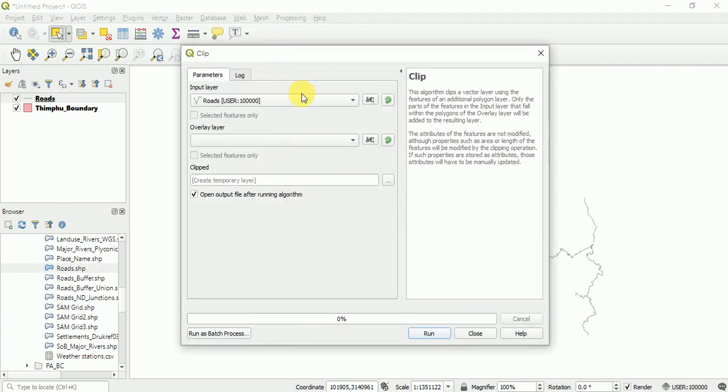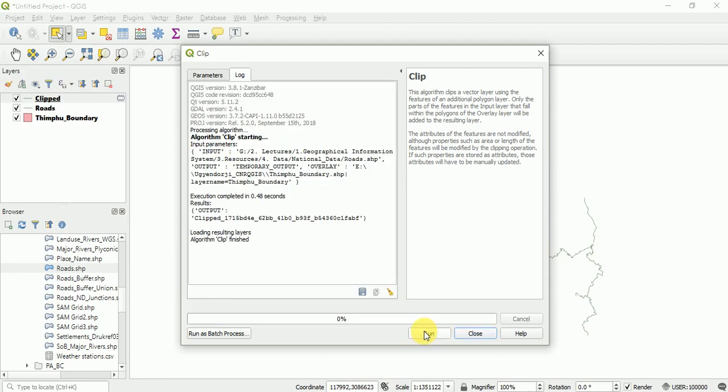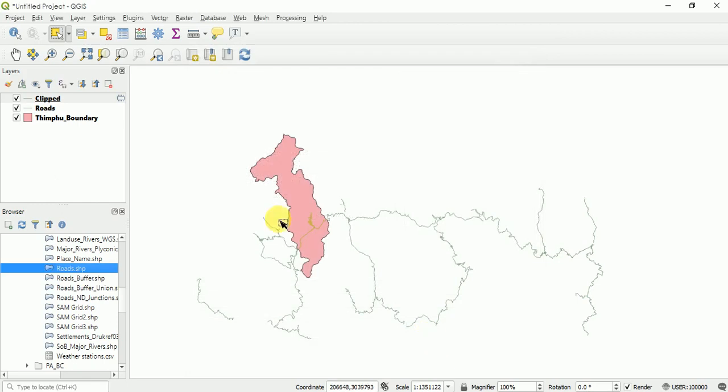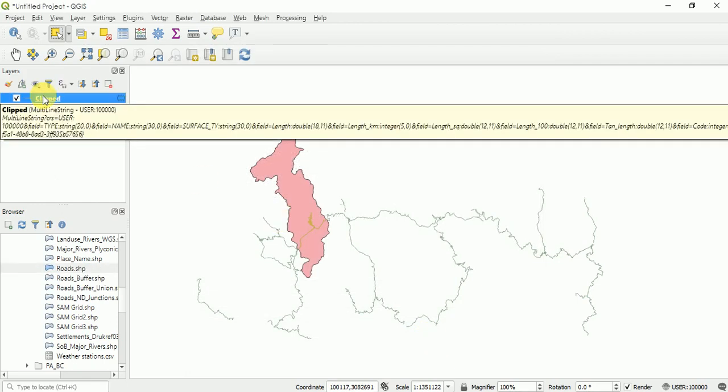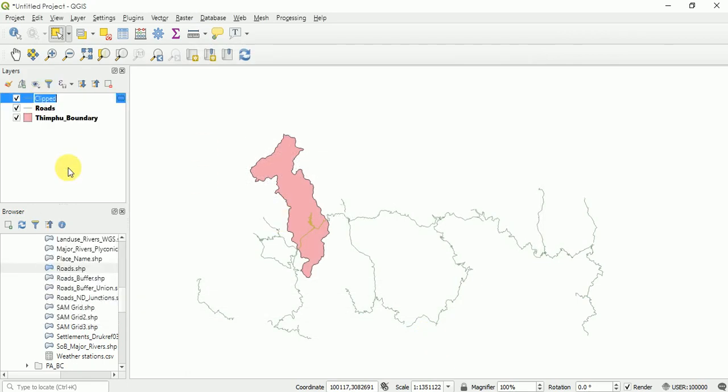So I'll click clip, and the input layer is roads. I want to clip the roads. The overlay layer is Thimphu. I want to clip the roads with Thimphu, and you can directly name the temporary layer that you want to save it as. But even if you do not name it, even if we just run it, the results are going to be there. So this is the clipped result. I'll rename it immediately as Thimphu underscore roads.